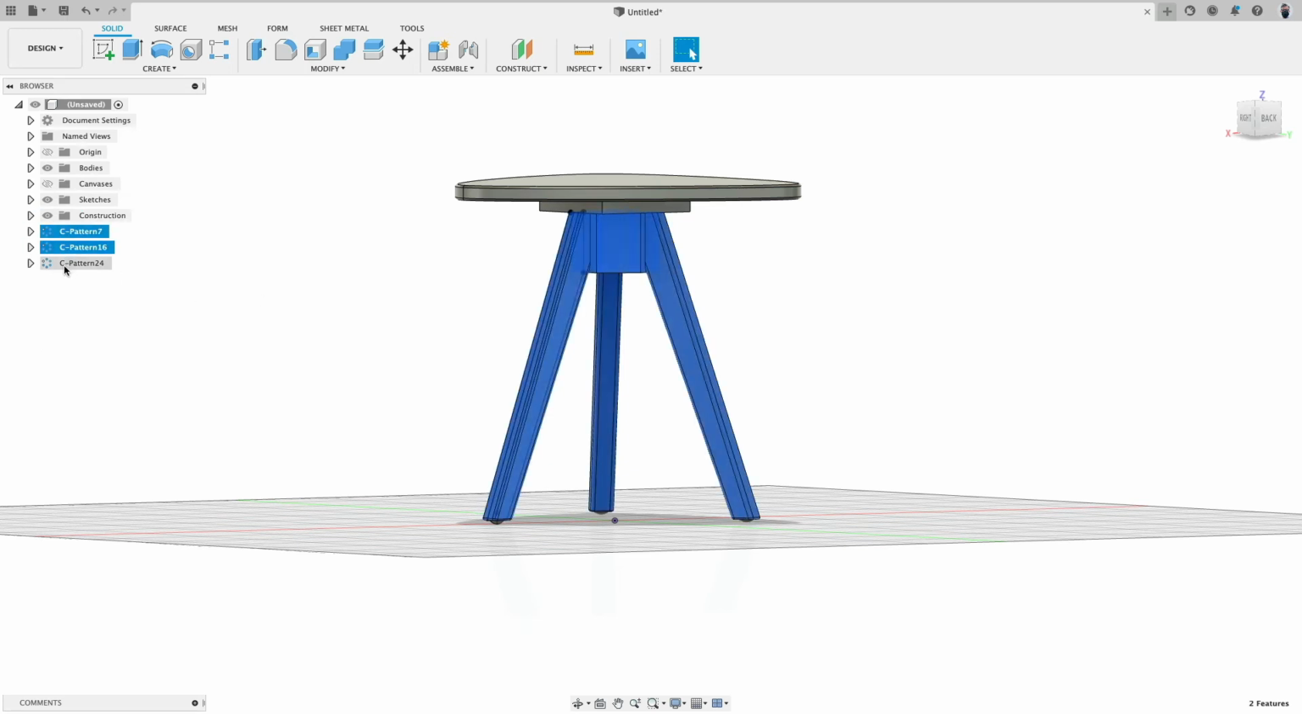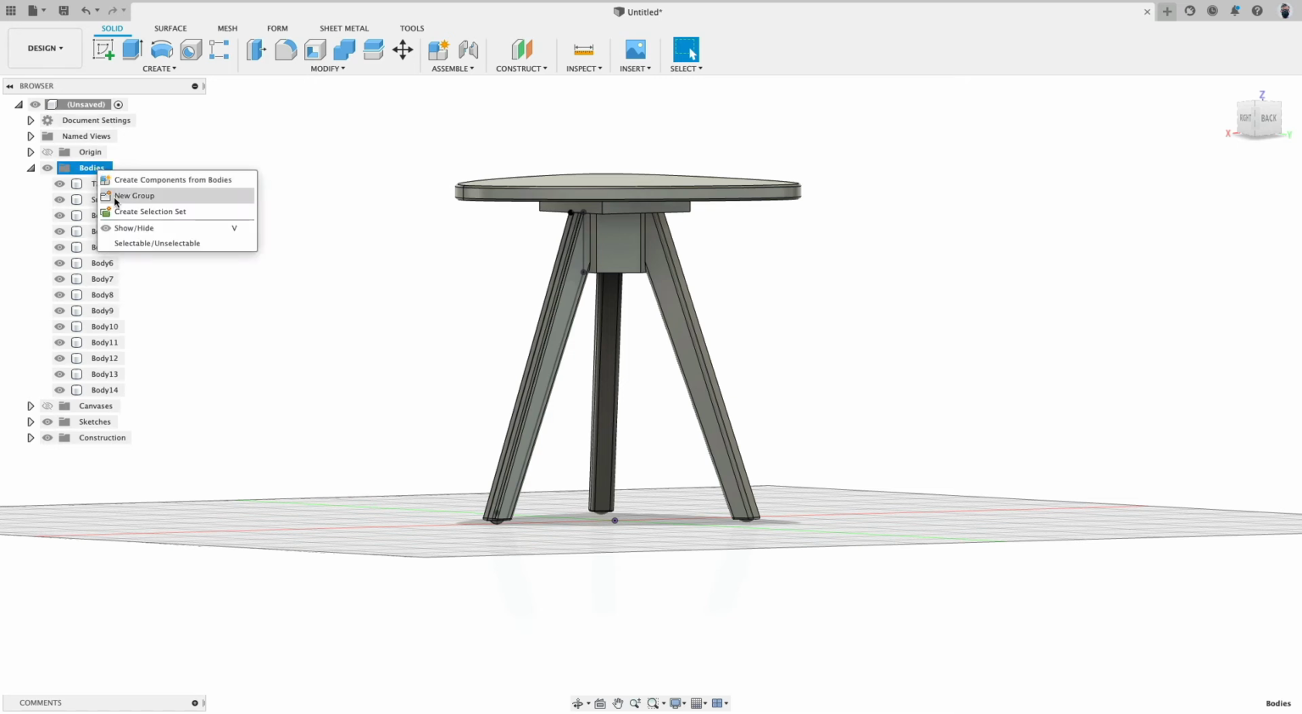We have here some patterns. We can actually select those patterns, right click and say dissolve. Select all this and dissolve just to clean it up. And then we have here all our bodies. If we want to help actually the list of bodies to be easier to navigate, right click, new group. We could call this legs.